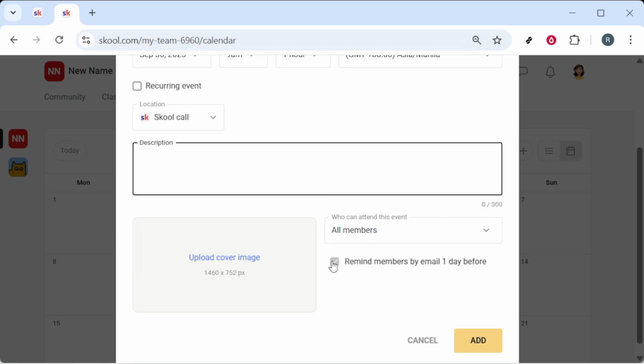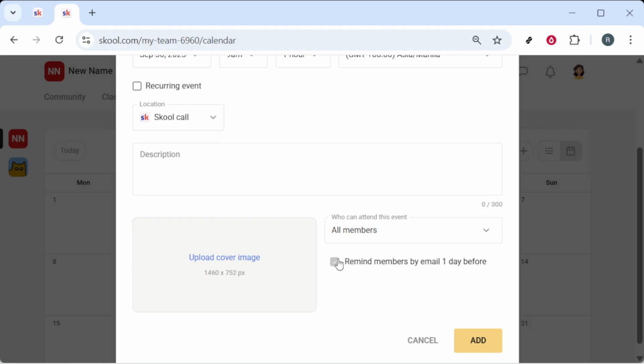To boost attendance, consider reminding community members about the event via email. Simply click to enable email reminders. Finally, after ensuring everything is in place, it's time to make your event live. Click on the ADD button and voila! Your event is now active in the Skool Calendar for all to see and join.